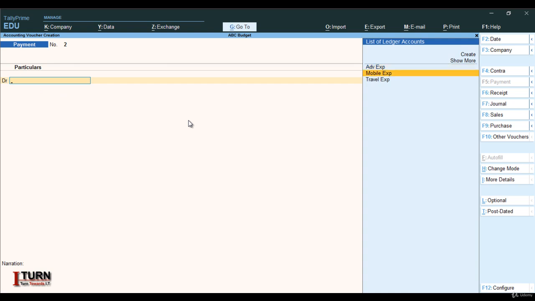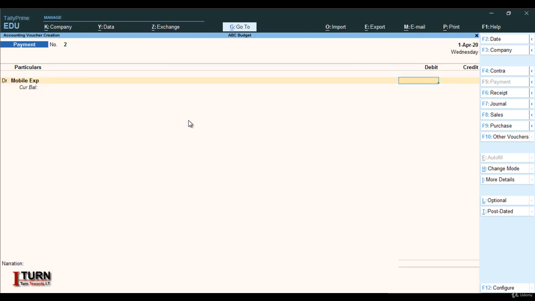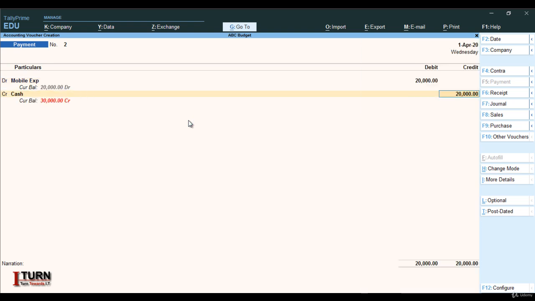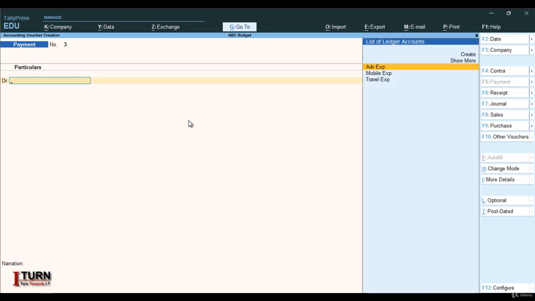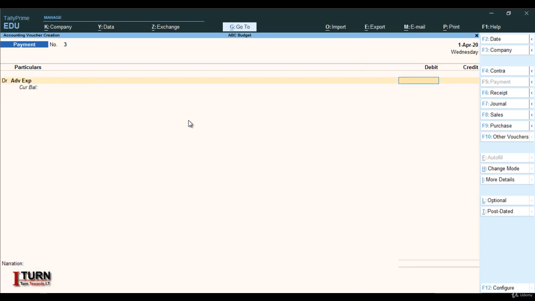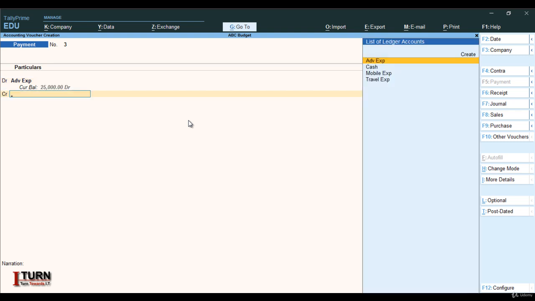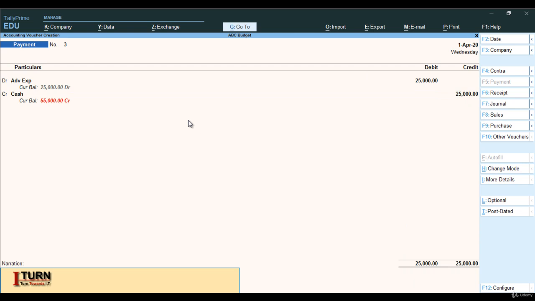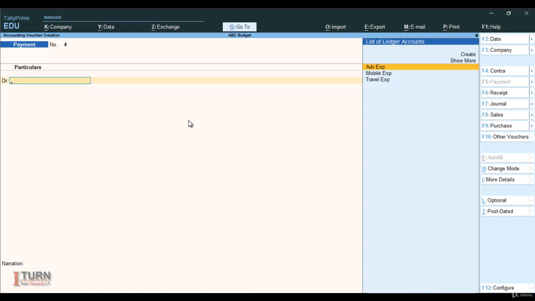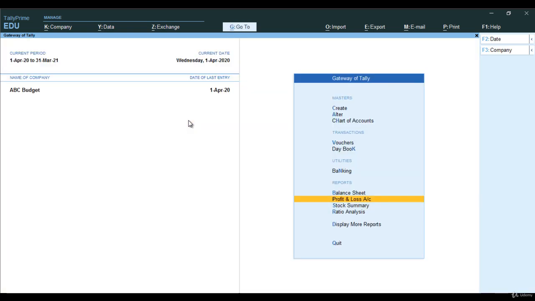First done. Then mobile expense, budget was 30,000. So I am spending, let's say, here 20,000. Okay, with the help of cash I am making payment. Go ahead and save this as well. Now the next is advertisement expense. Here I am mentioning, let's say, 25,000 has been spent, and go ahead and save this as well. Fine. So I have done three voucher entries.